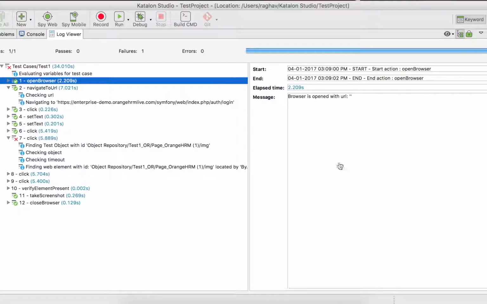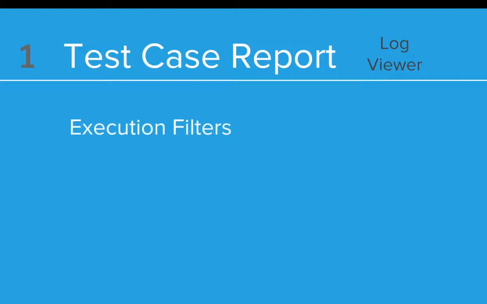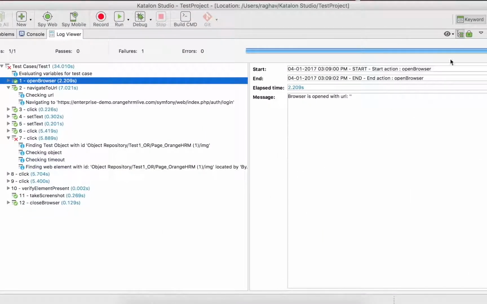So this is about the test case report, and some of the major features are you have these execution filters, you have the tree view, and you have the scroll log. Let us look at the scroll log here.